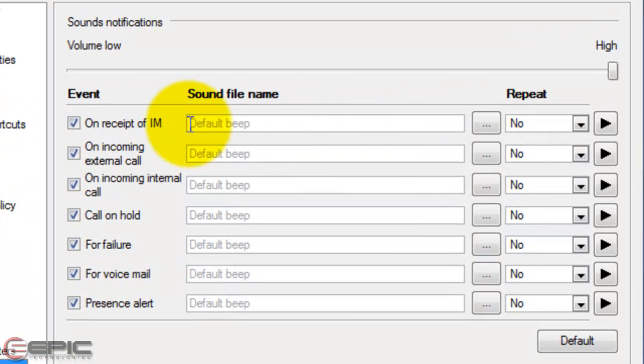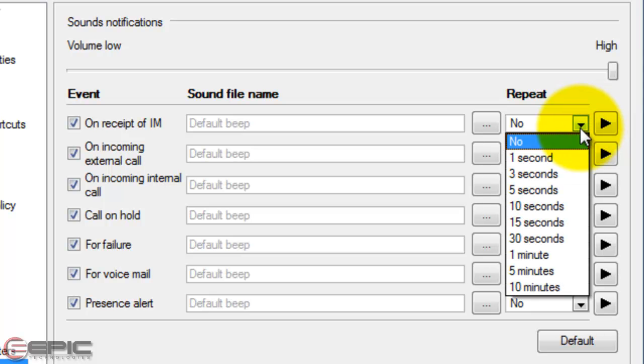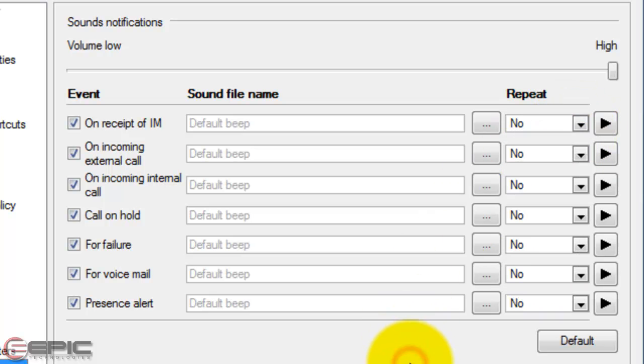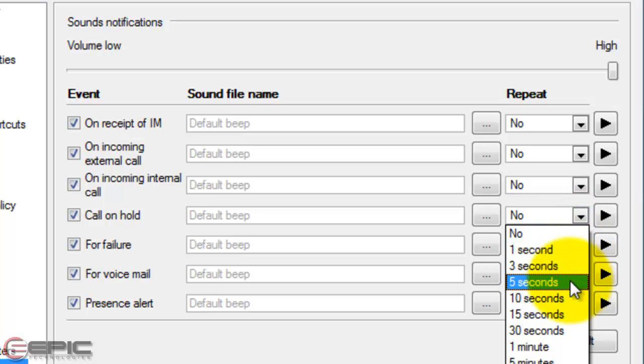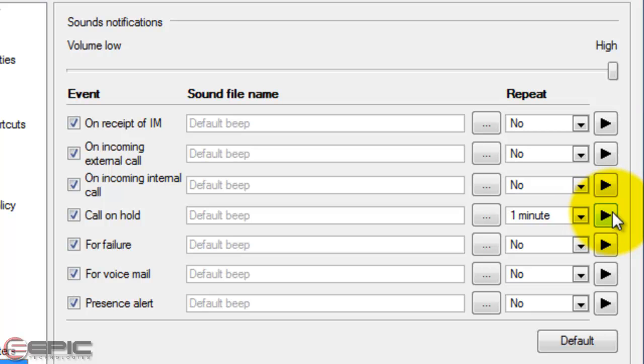We can click here and navigate to where we find our wave file, select it, and that'll become the sound associated with this event. We also have the option to select whether or not we want that sound to be repeated. So we can say that we want that sound to be repeated every minute, every second, every 10 minutes. And so depending on the nature of the event, maybe you wish to be reminded every 15 seconds or every 30 seconds that you have a caller on hold so that you don't accidentally forget about them. And then we also have the ability to play the wave file or the sound that's associated with that item. Just by simply clicking on it, we can test it ahead of time.